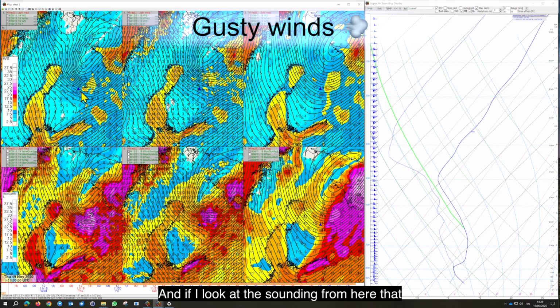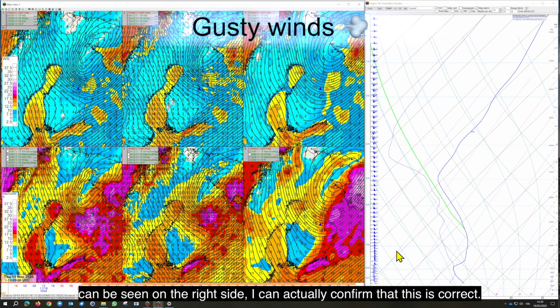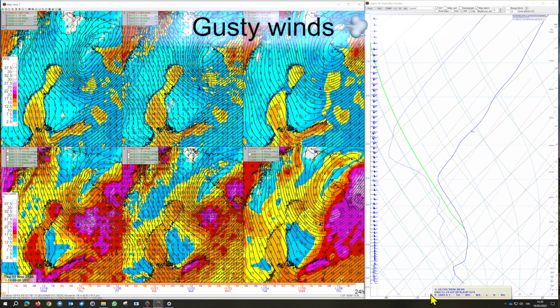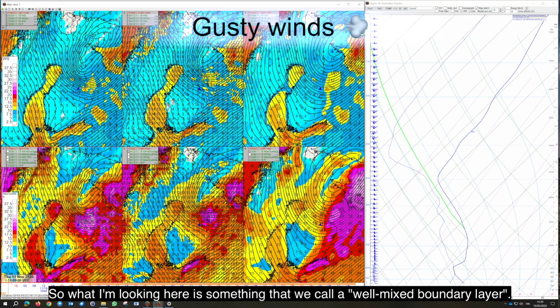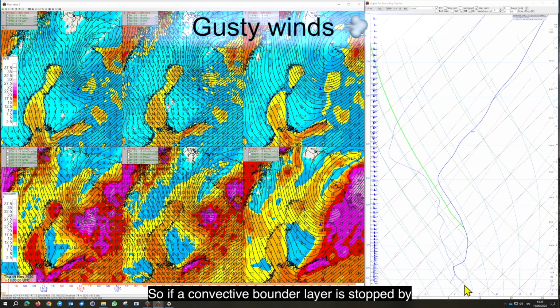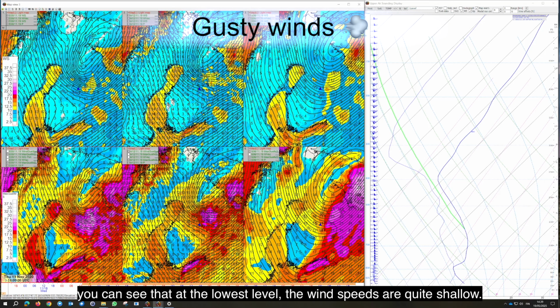And if I look at the sounding from here, that can be seen on the right side, I can actually confirm that this is correct. So what I'm looking at here is something that we call a well-mixed boundary layer. If a convective boundary layer is topped by a stable layer, turbulent mixing can lead to the formation of a well-mixed boundary layer. And here you can see that the lapse rates are dry adiabatic, and then we have the inversion layer here.